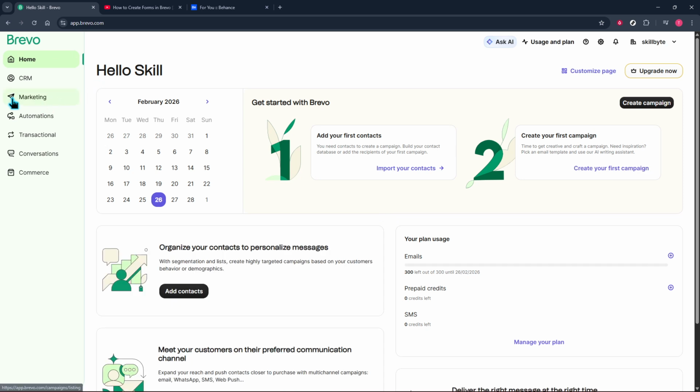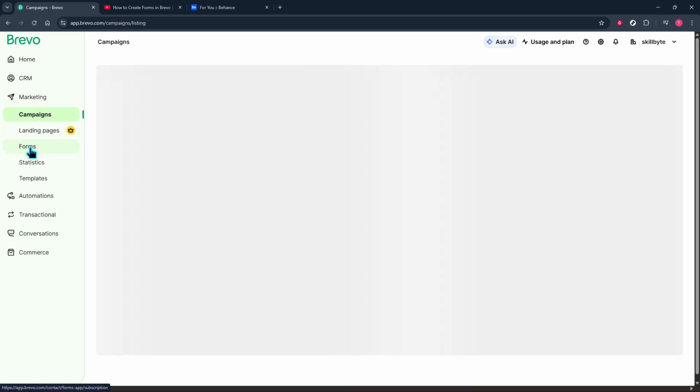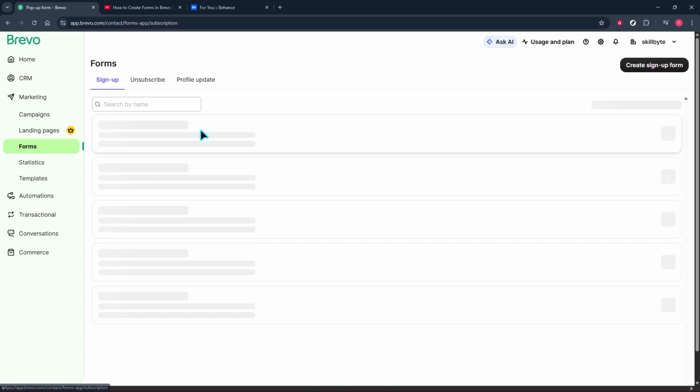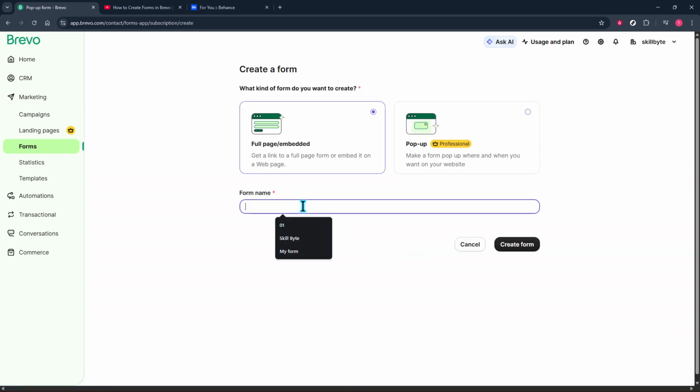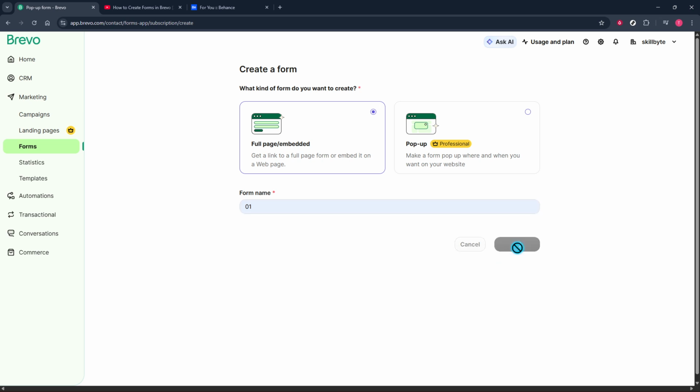From there, open the Forms section. Click Create Sign Up Form to start a new form. Give your form a clear, descriptive name, something that makes sense to teammates later, like newsletter, website footer, or event registration Q3. Names don't affect what subscribers see, but they keep your workspace tidy. Then click Create Form to enter the builder.